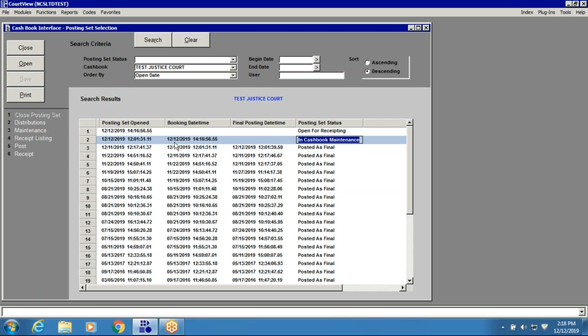Okay, so another thing that you may have noticed is that a booking date time has now been entered into this field here. The final posting date time is still blank because we still haven't posted this as final. So once we know that there are no issues with this end of day, we can simply go from cash book maintenance straight into posted as final. So what we're going to do is highlight this end of day post set, and on the left we're just going to post.